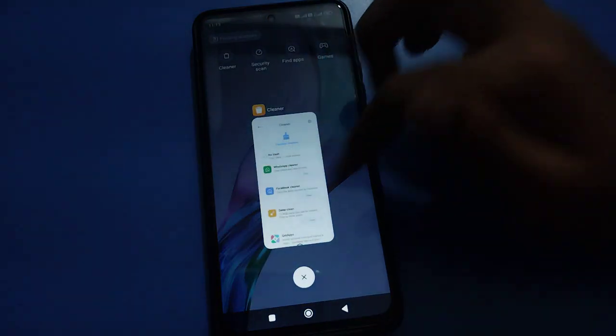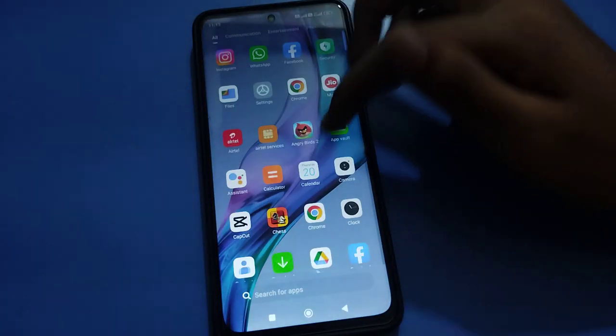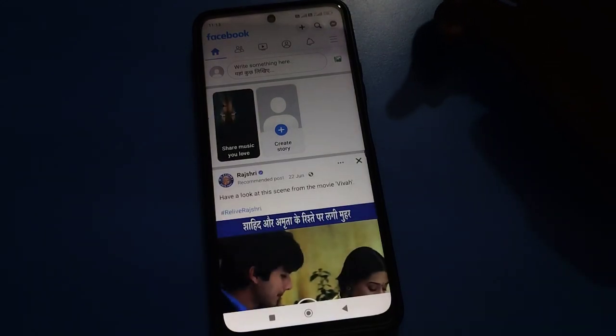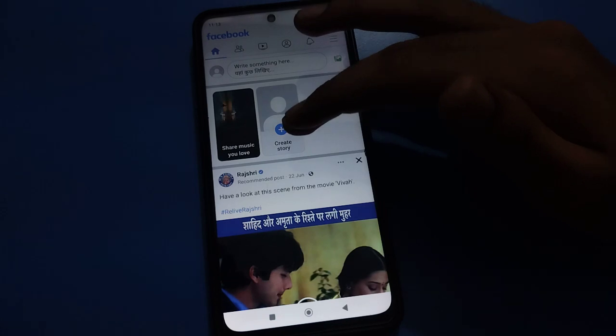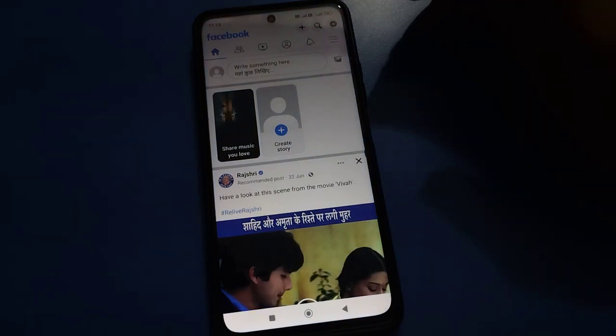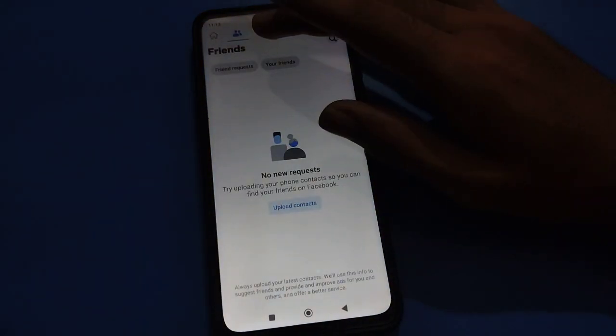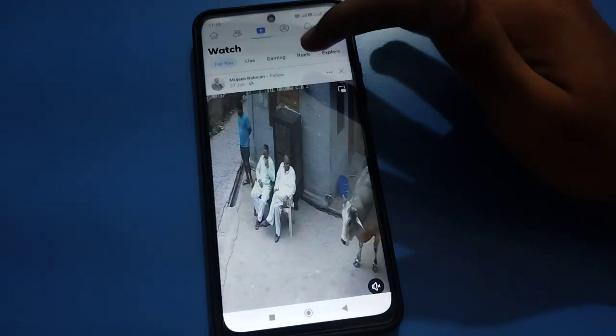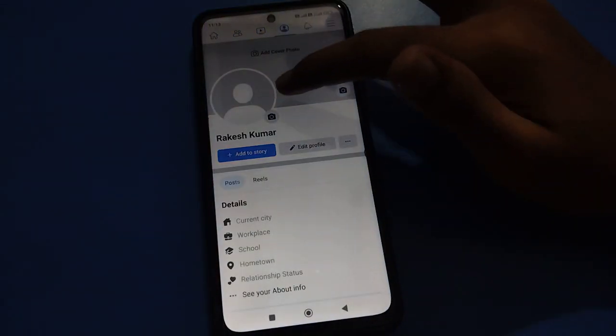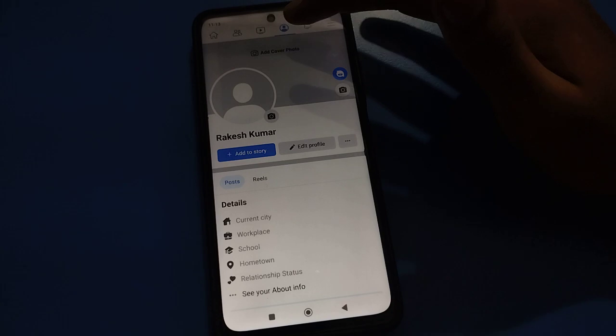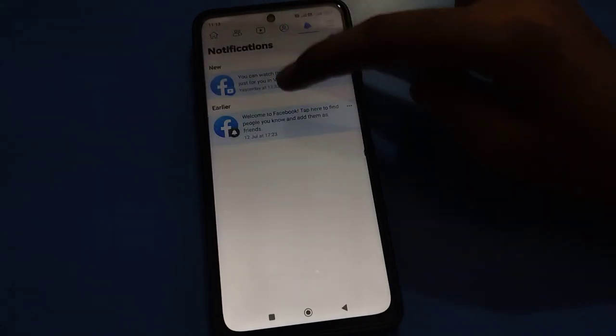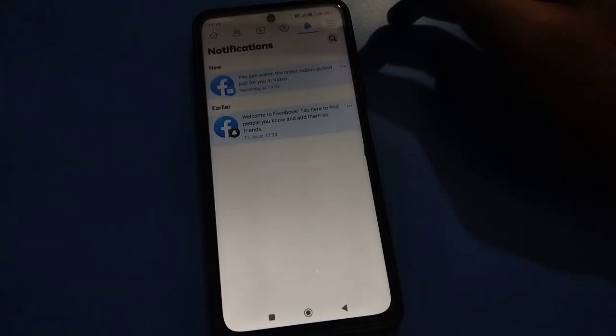So friends, first of all we will open the Facebook application. After opening it, you can see this type of interface on your Facebook. If you want to add a story, tap here and you can add a story. You can use your friend request settings, you can watch videos here, you can use profile settings and edit your profile, and if you tap here, you can check your notifications.